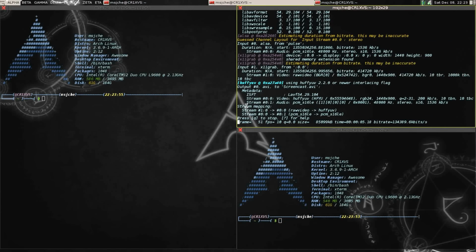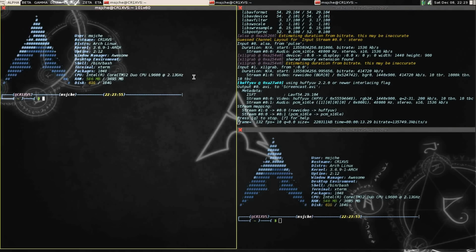Hello everyone, this will be a video showing how to customize your PS1, how to adjust it, how to change it, how to theme it. This is my new PS1 here. Just go over real quick.